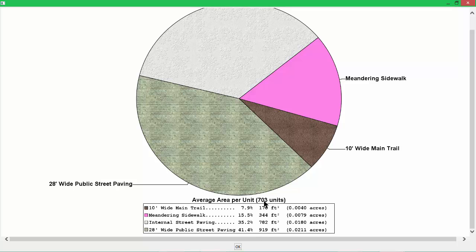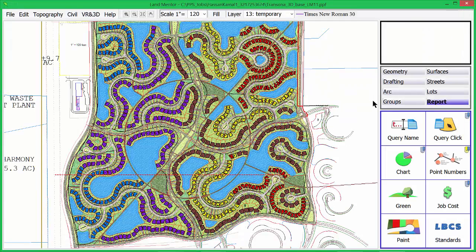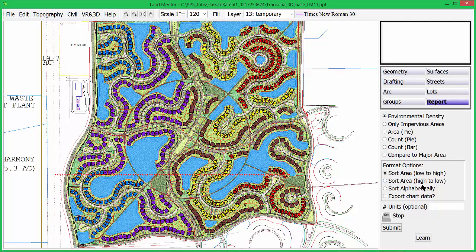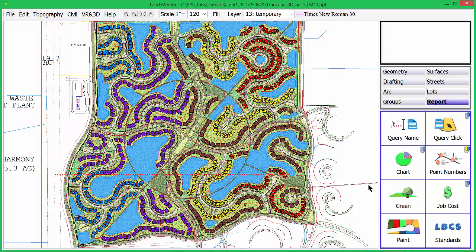This is the per home, what you're building per square foot. This is a really good way to show you the efficiency of the neighborhood. So those are different ways you use chart. When you get into the prompt, you can see there are format options for sorting the list, and also you could export that list to a text file that you could read in some kind of Excel spreadsheet or something. So that's the lesson on the charting.